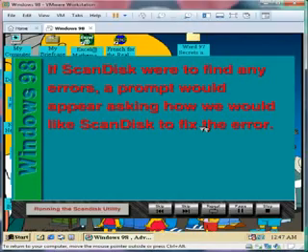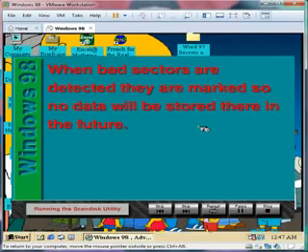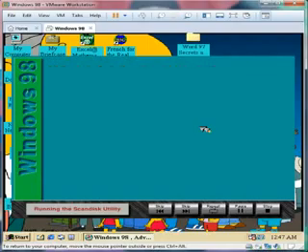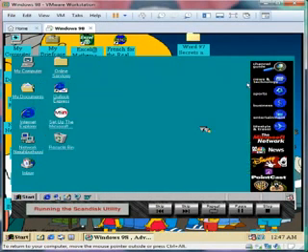If ScanDisk were to find errors, a prompt would appear asking how we would like ScanDisk to fix the error. We can save it to a different drive for undo purposes, delete it, or ignore it. And if any bad sectors were detected, ScanDisk marks these sectors, and no data saved to the disk will ever be stored in these bad sectors again. Now let's close the Microsoft System Information dialog box, and we are returned to the Windows 98 desktop.